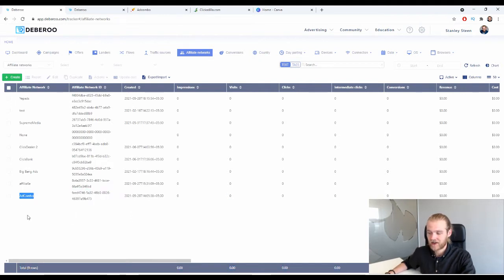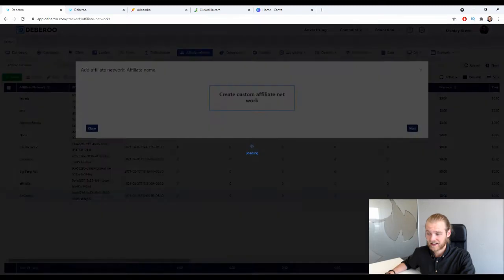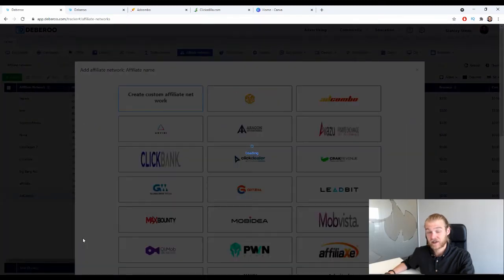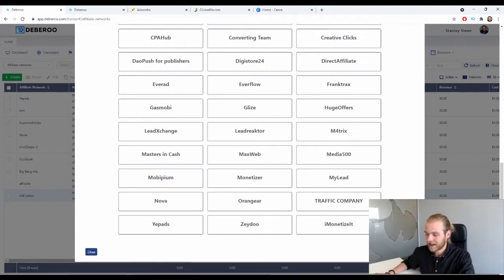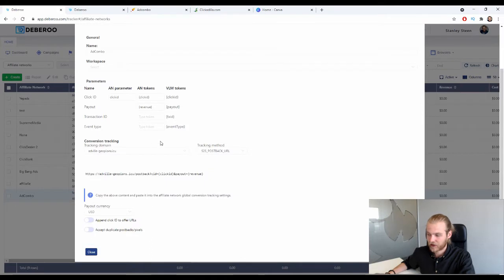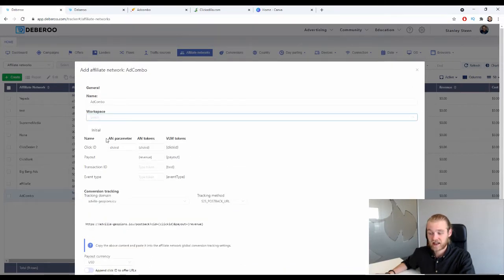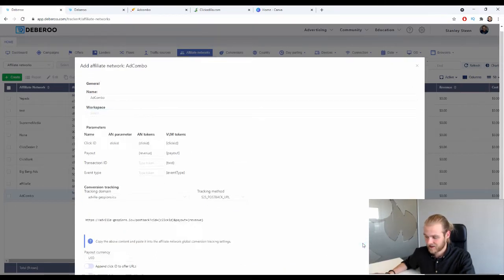So as you can see, I already have AdCombo in here, but in case you don't, adding AdCombo is very easy. Just click on Create and click on Affiliate Network, and then you will get a list of all kinds of affiliate networks pre-set up. So just select AdCombo from the list and click on Next, and everything is pre-filled out. So all you have to do is select the workspace and click on Save.